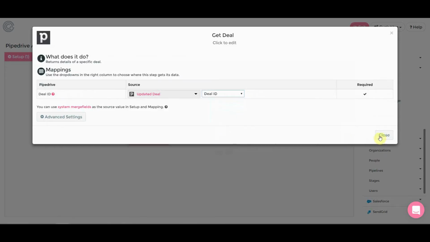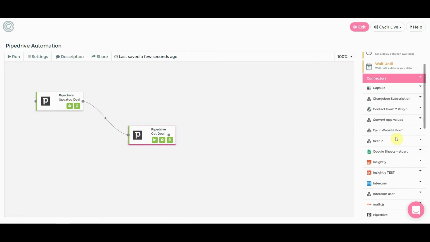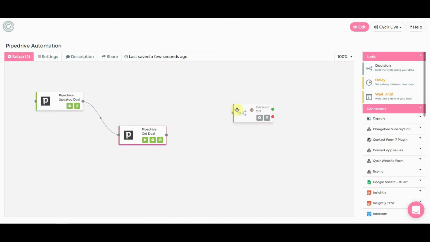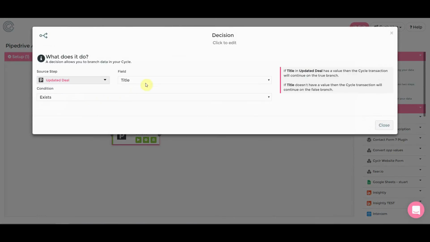There we go. And what we're going to be doing is looking for deals that are at a particular stage of a pipeline. So we use our decision step here. We can drag this on here, connect it up. And when we're setting it up, we're going to be using the updated deal field.